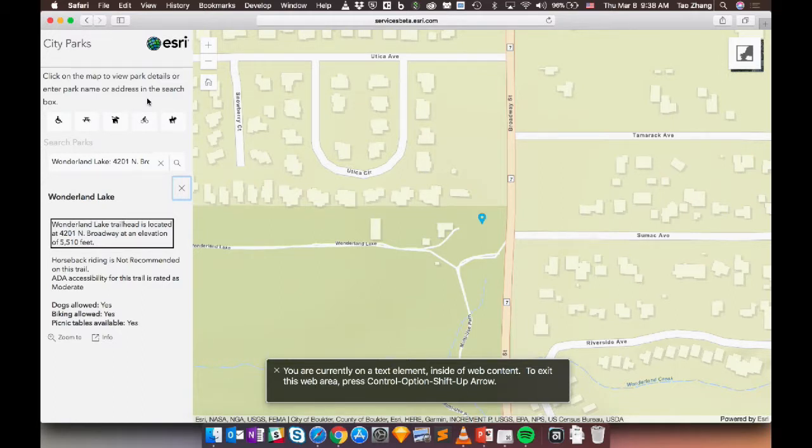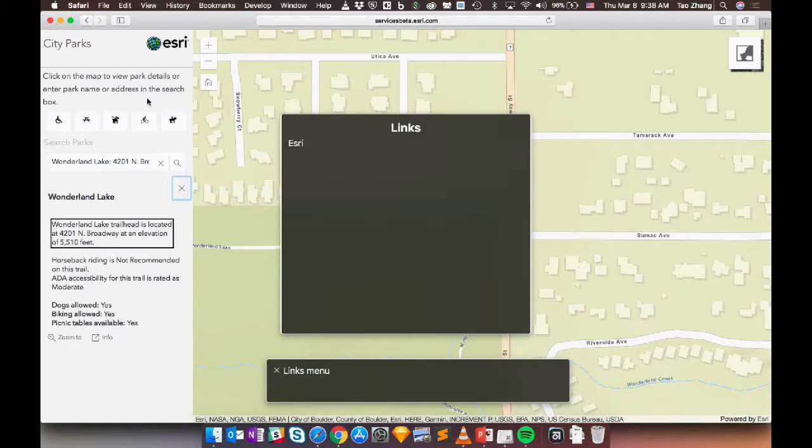But I'm going to give you a demo of the rotor I was talking about. So Control Option plus U. Links menu. It detects every link on the page. Apparently we only have one link here. Esri. Headings menu. And then it detects all the headings on this page. And you notice that we have 2 H1 headings, which is against the best practice on the page, right? So you can tell some of the issues here.